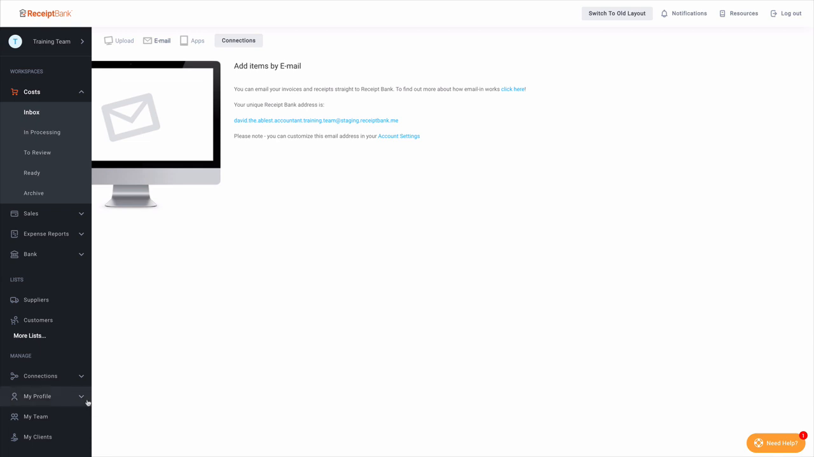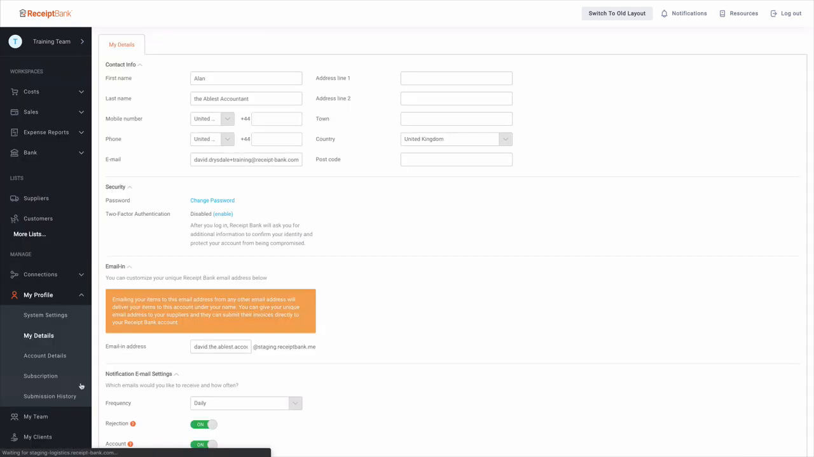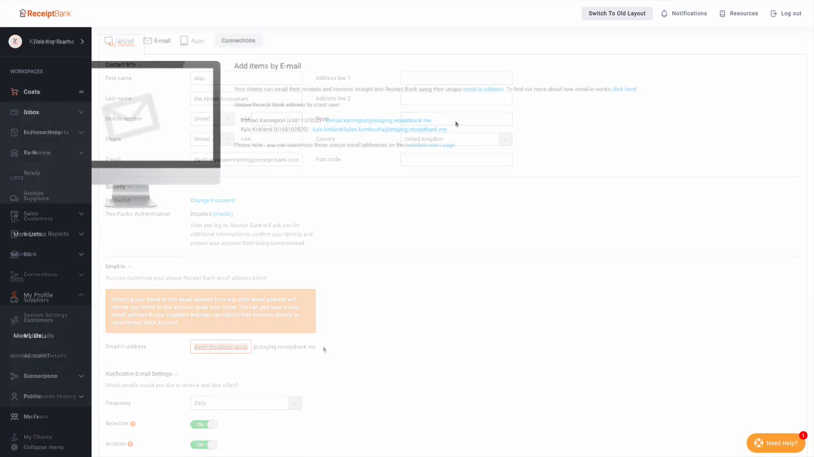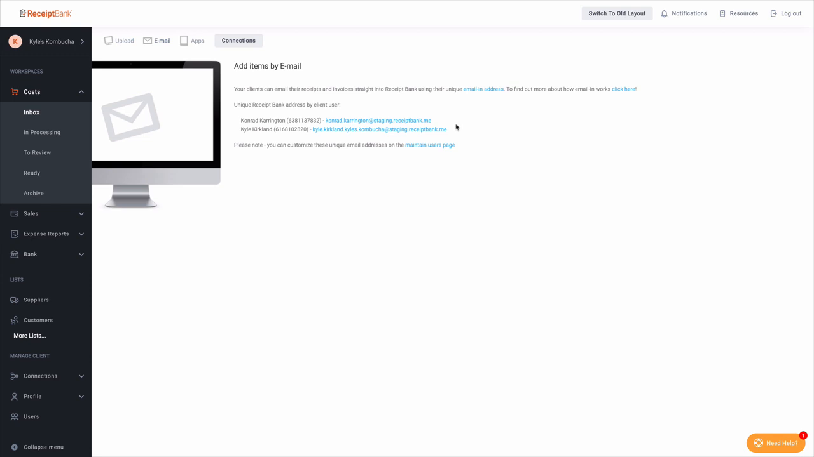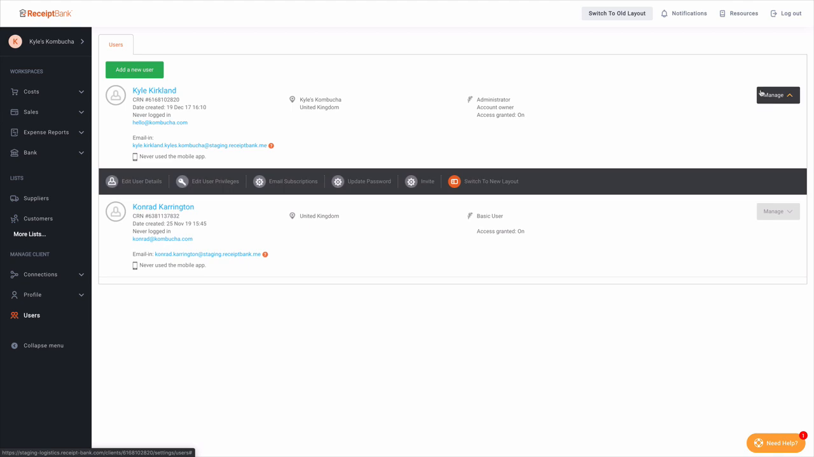To edit your email in address, click My Profile in the sidebar menu. Then click My Details and edit the email in field. You can edit those of other users on the account as well. Click Users in the sidebar to see details of everyone who has a profile on this account. Click Manage under a user, then click Edit User Details and edit the email in field.